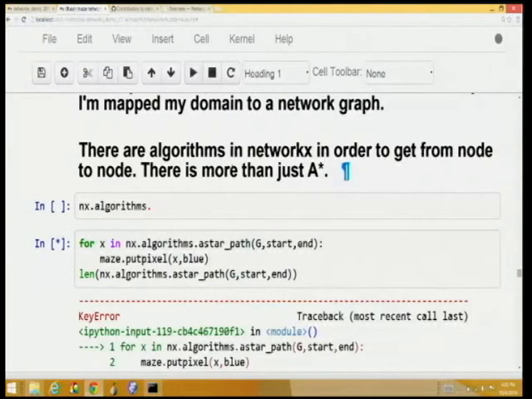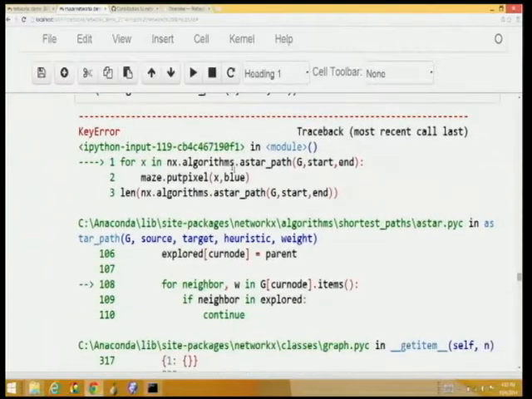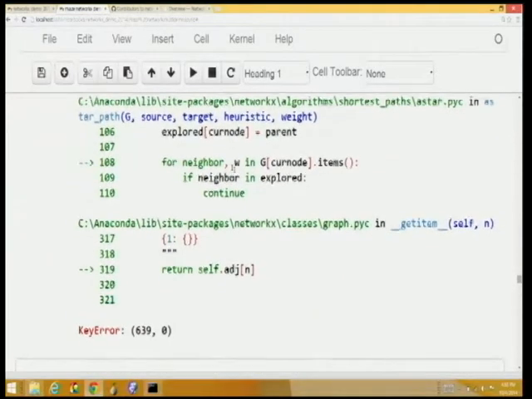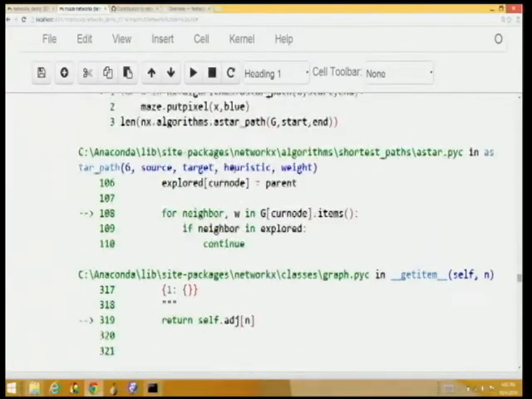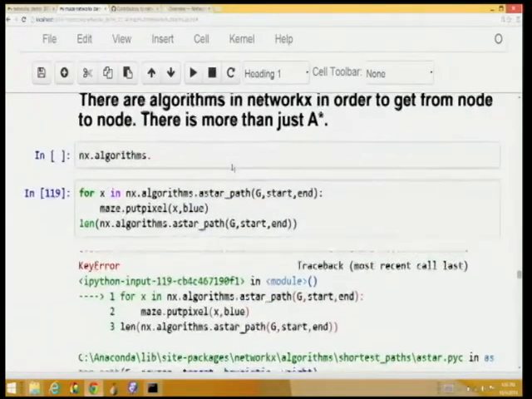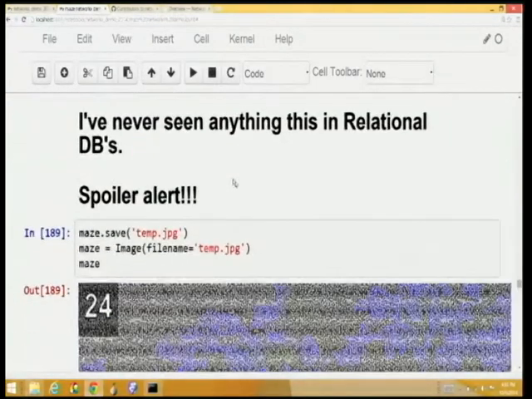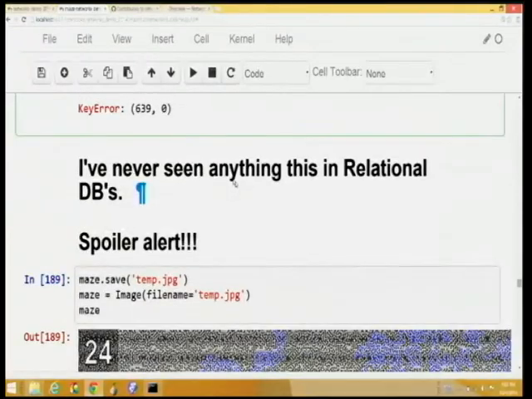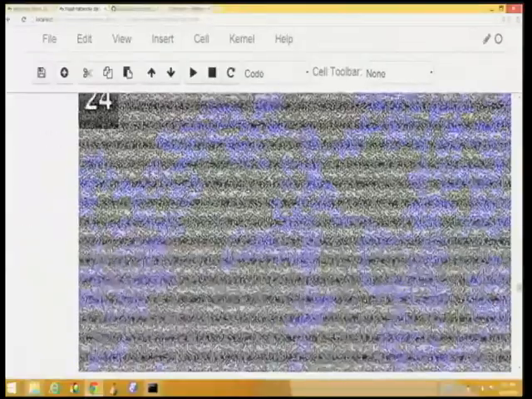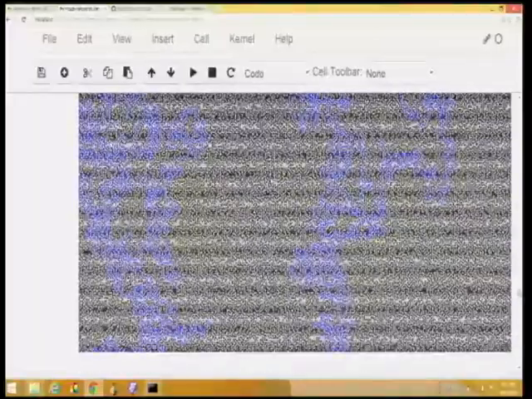Let's take a look. I was messing around with the code. This whole thing takes about maybe 15 seconds to run. Careful, spoiler alert, if you want to solve the maze, look away. Here's the path. It was able to do this in about 15 seconds.